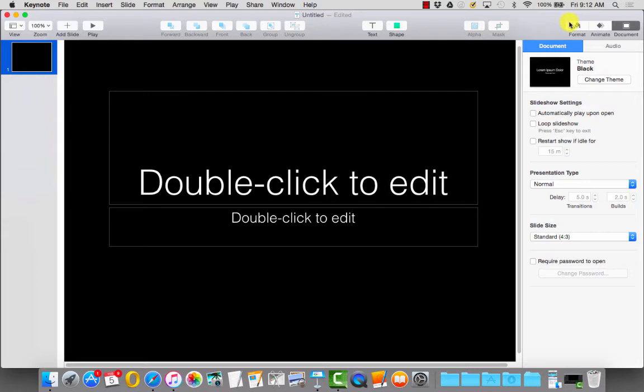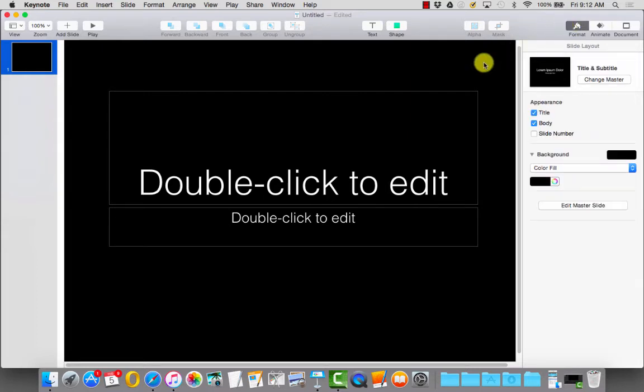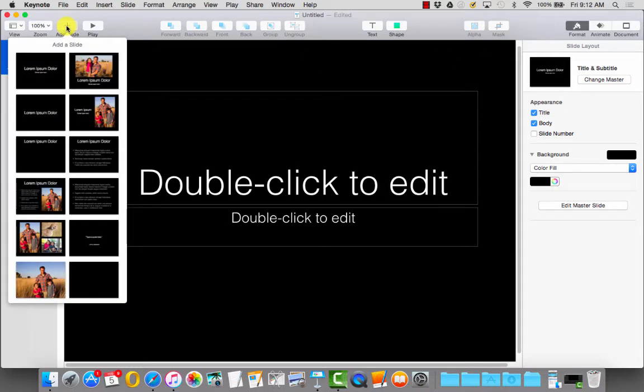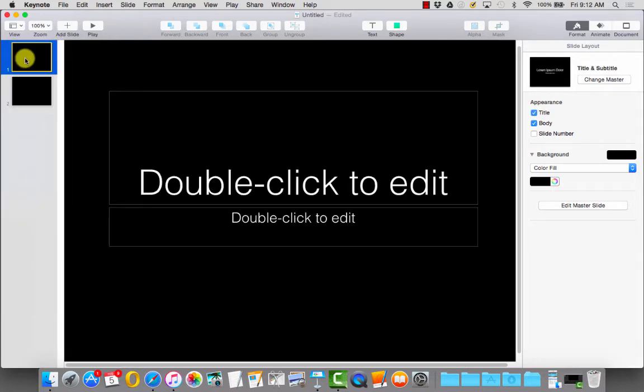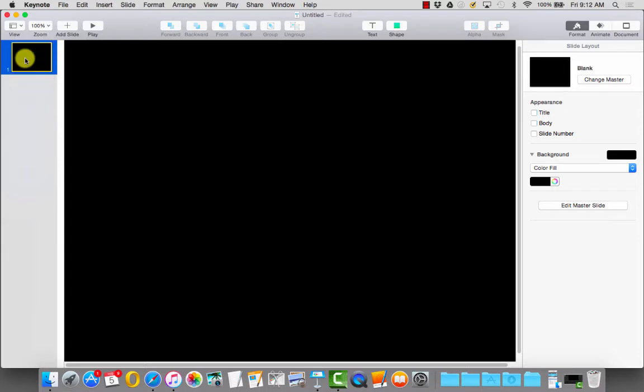Underneath format, so I'm going back under format here. Nothing is selected, and to illustrate something, what I want to do is add a slide. Go over here, add slide, and I want to add a blank slide. And I can actually delete this one that has the title options, the text boxes, the default. So right now I have a blank slide, and you have different options of master slides. This just happens to be right now the blank one.